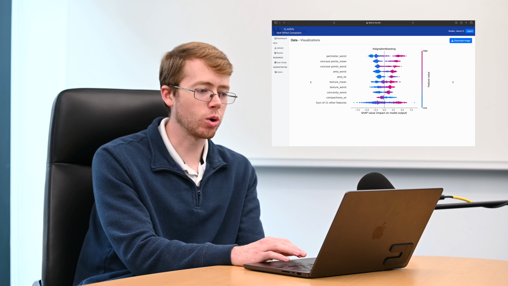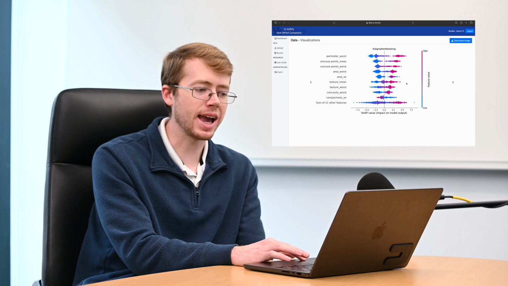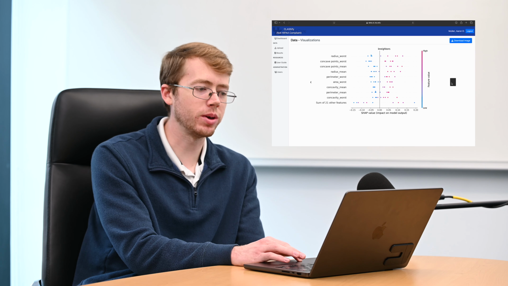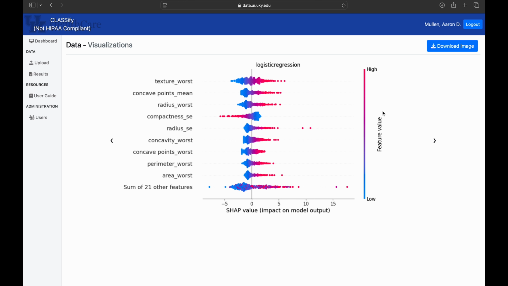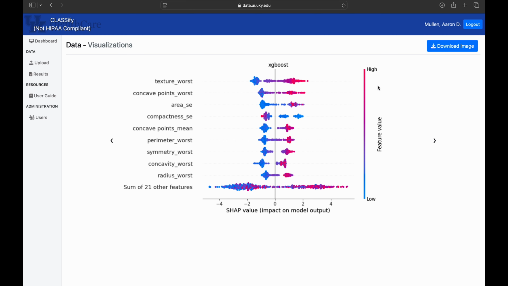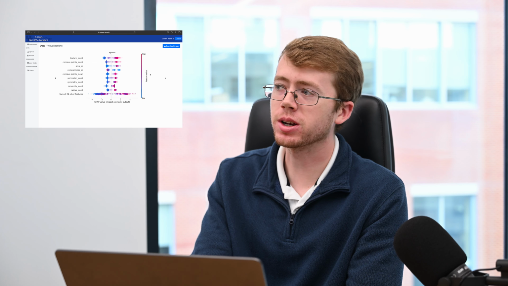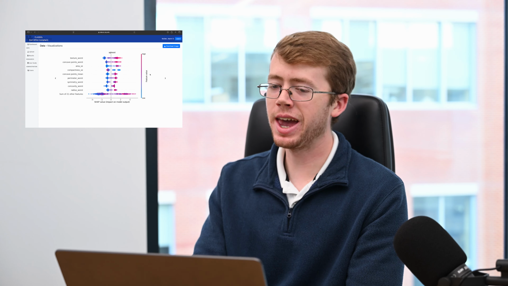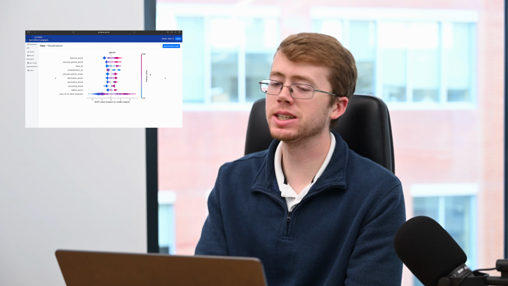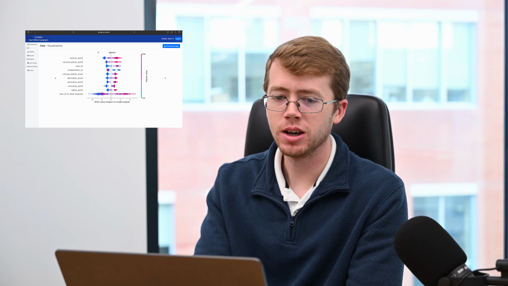So we can do this for all of our features to see how they are impacting the model, and we can compare between different models as well and see what they have in common and what they disagree about. And by looking at all of these diagrams, we can get a better idea of what our data actually is and how the different columns relate to each other and how they can impact the classification that we're interested in.